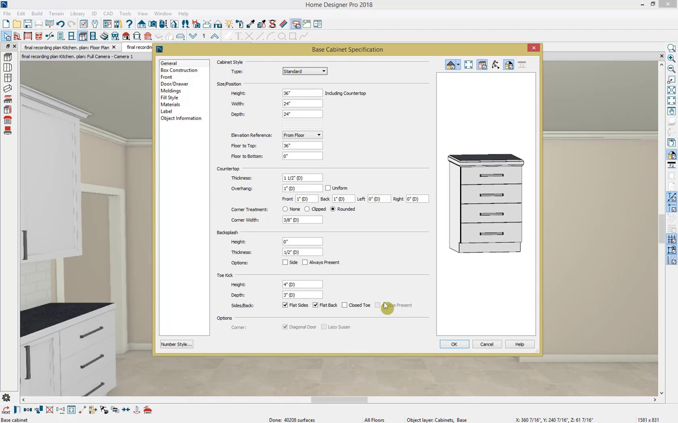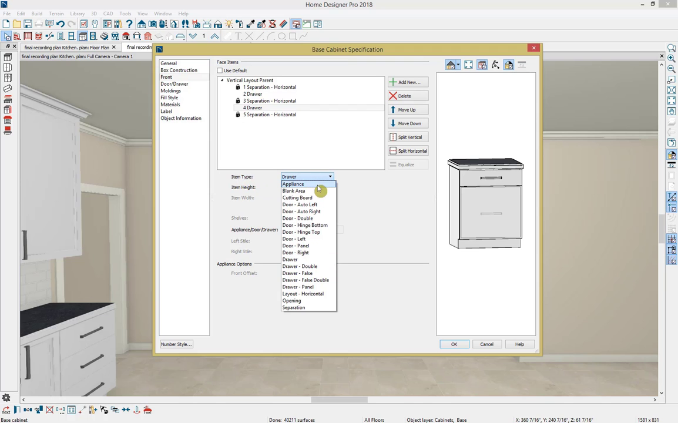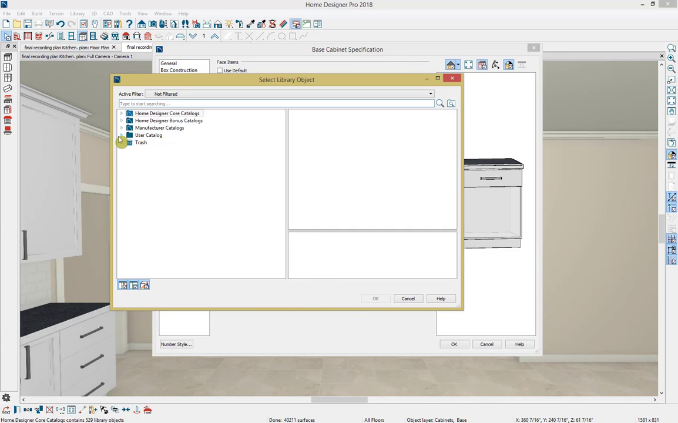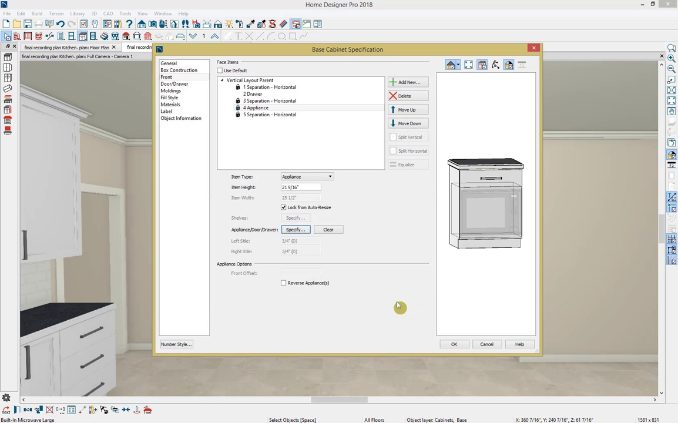If we copy this cabinet, we can paste the second cabinet right here, and this is where our microwave will be. So what I'm going to do is we are going to make this a little bit wider. So let's change its width to 27 inches. And then let's modify the front of this cabinet and let's remove these drawers. In Home Designer Pro, you have the ability under item type to define this as an appliance space. So with that as an appliance, we're going to get into our specify appliance door and drawer option here, and I'm going to get in my user catalog and just select the large built-in microwave that I have here, and then I'm going to press OK.